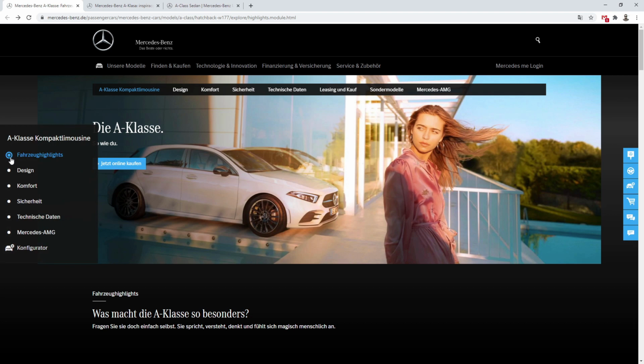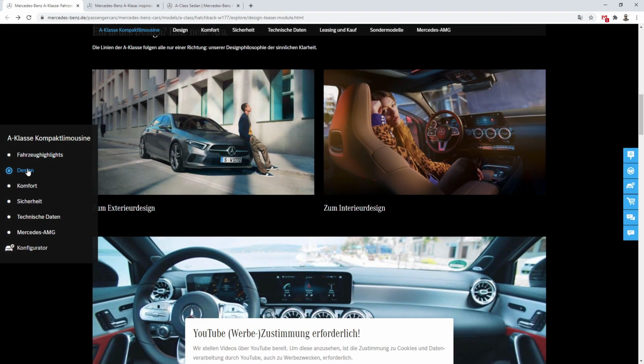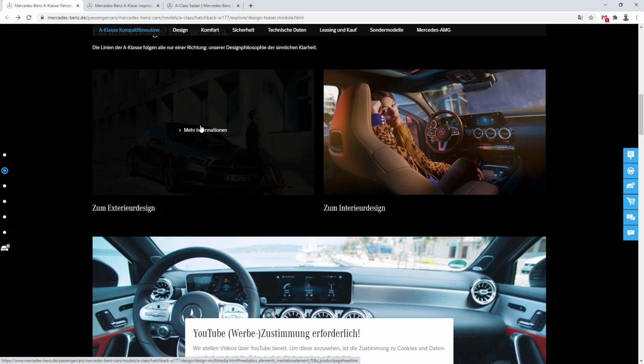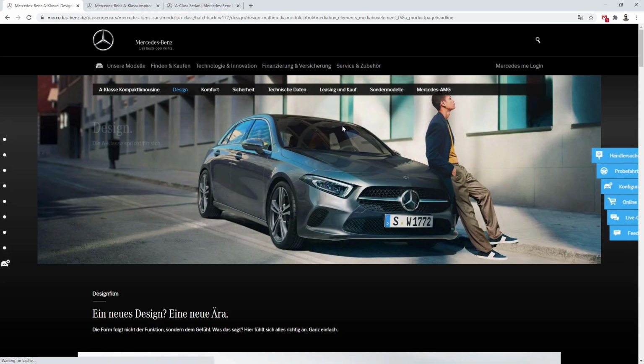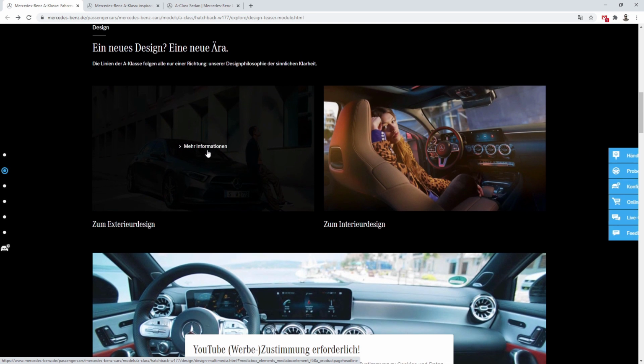So going back, this navigation is used to go between these different sections. So you can see design right here, and it takes me to here, and I can click here where it says more information. And when I do, I go to this page. But why do I need to click? Why can't I just browse more information about the design here on this page?